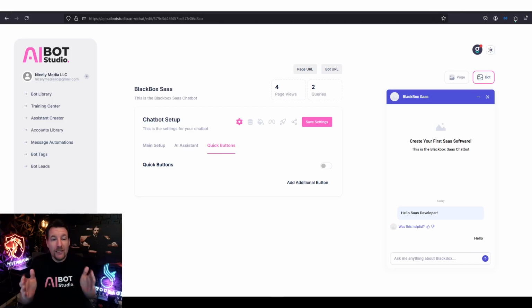Welcome back. So we're still over here in the chatbot setup. And now what we're going to do is we're going to set up your quick buttons, right? Now, this is something that's really, really cool. And you've probably seen it before.